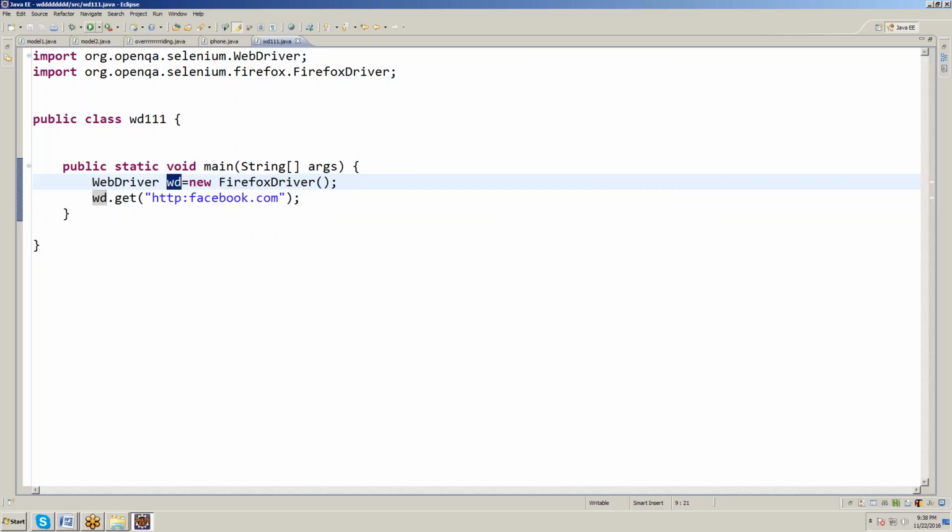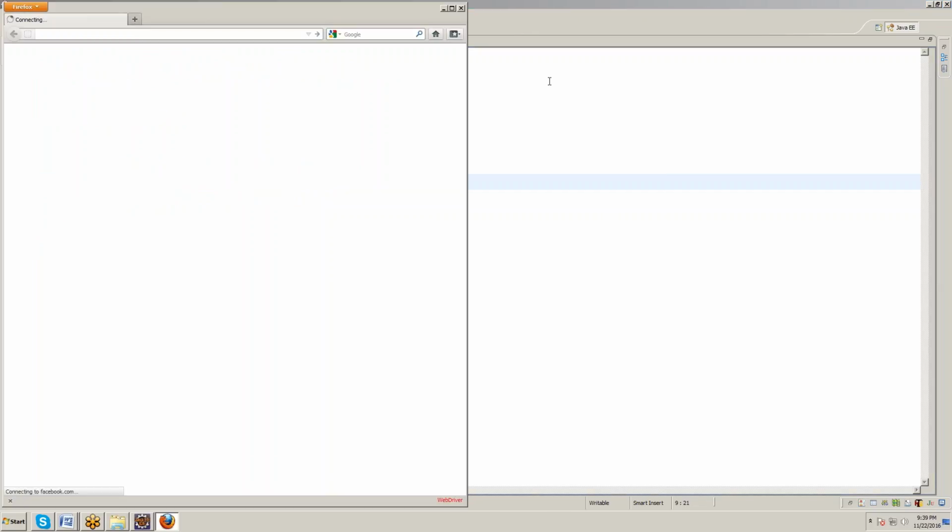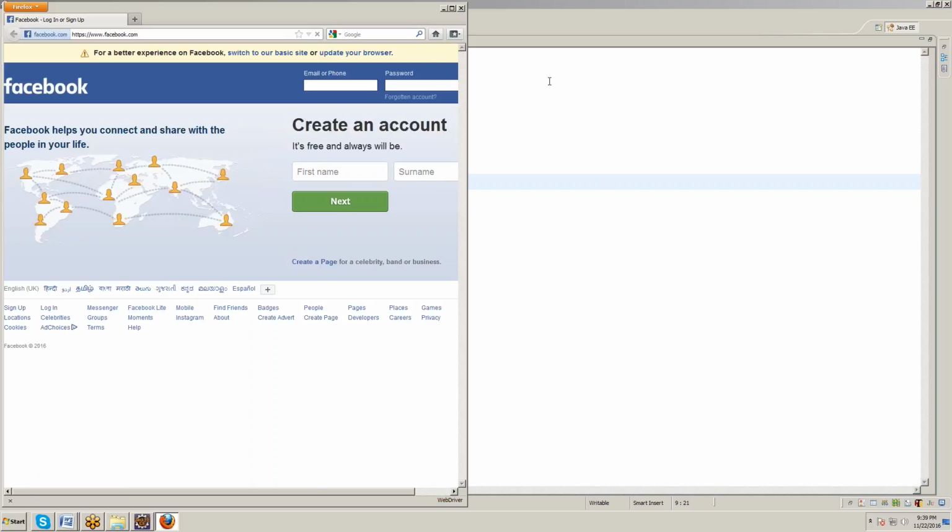WebDriver WD equal to new FirefoxDriver, WD dot get. So it will open Facebook. After opening Facebook, I want to give username and password. How to give username and password? That is very important.